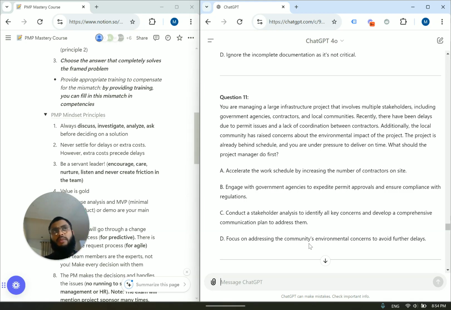Now, on the PMP exam, you are going to get some questions this long, but not as many. But if you get used to it, it's always beneficial for you. All right, let's go. You are managing a large infrastructure project that involves multiple stakeholders, including government agencies, contractors, and local communities. Recently, there have been delays due to permit issues and a lack of coordination between contractors. Additionally, the local community has raised concerns about the environmental impact of the project. The project is already behind schedule and you are under pressure to deliver on time. What should the project manager do first?